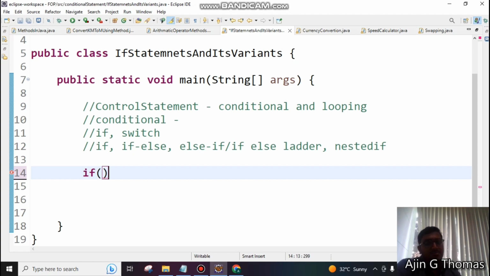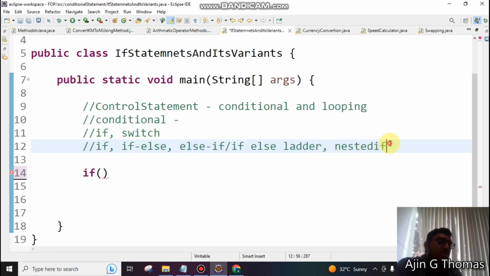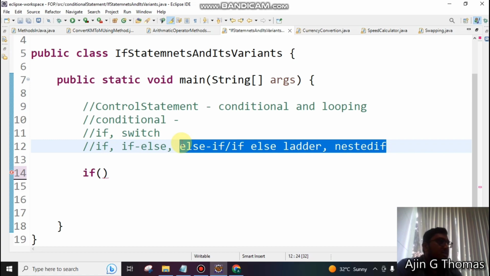For that kind of case, we will use if else ladder or else if ladder. If we have multiple conditions, then we will use else if ladder or if else ladder. These two items are actually used for multiple conditions, but there is a behavior difference. We will discuss that behavior difference.